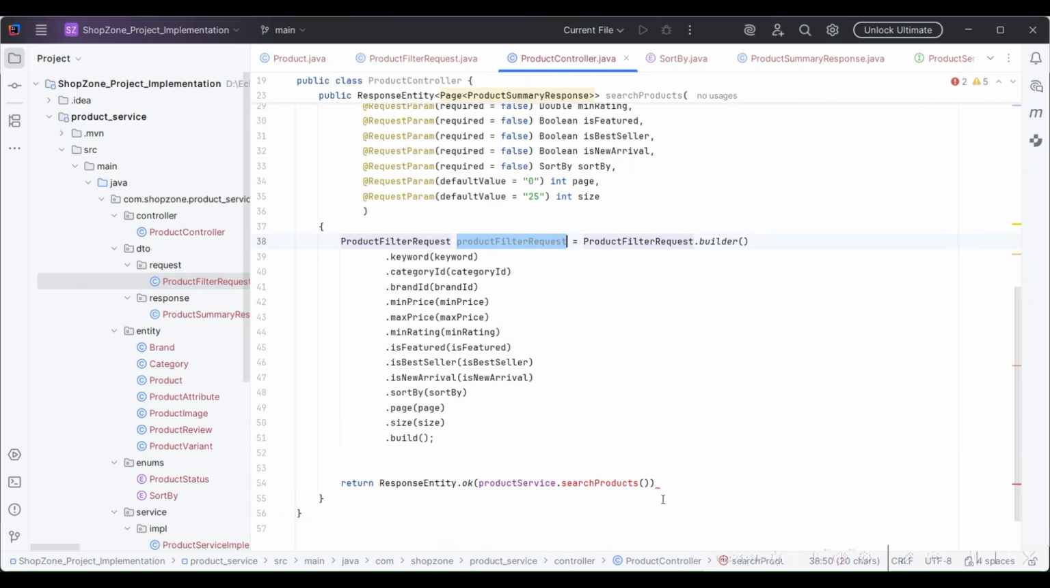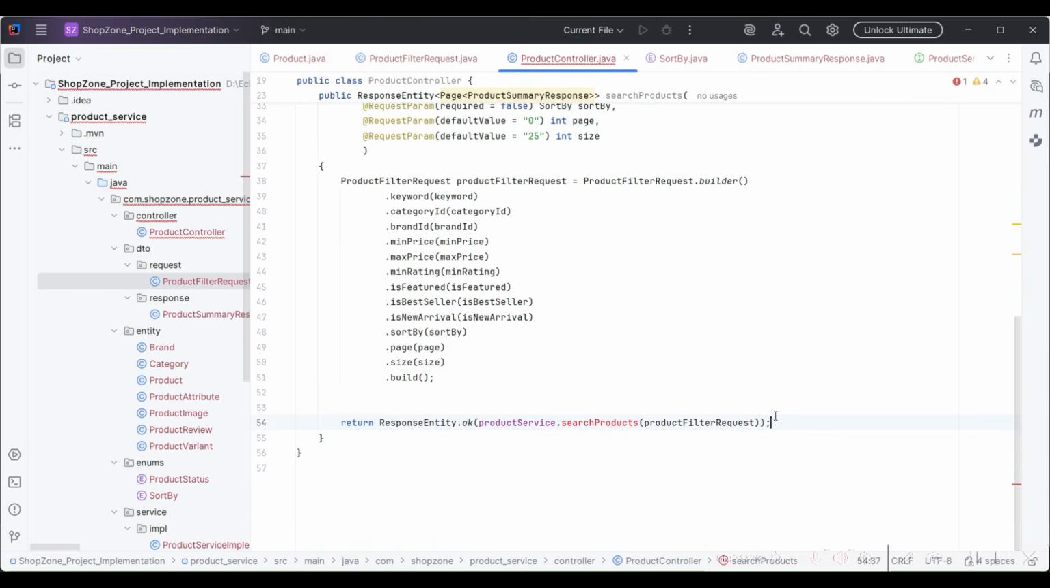And let me pass this here. This is better instead of passing all these here. Fine. So let's build our search product implementation. The most important part of the video. Okay, let's start.